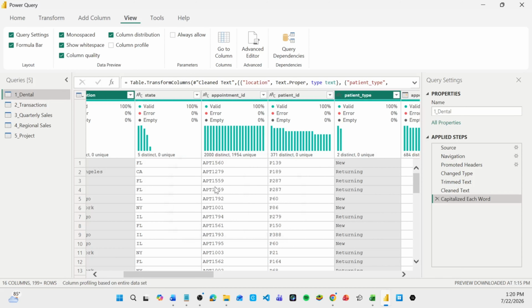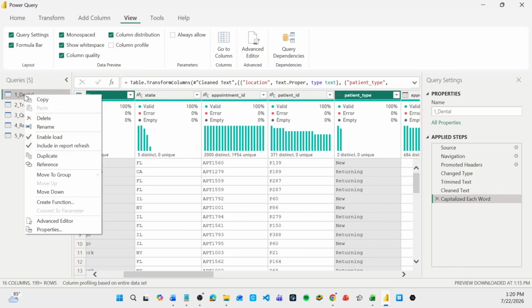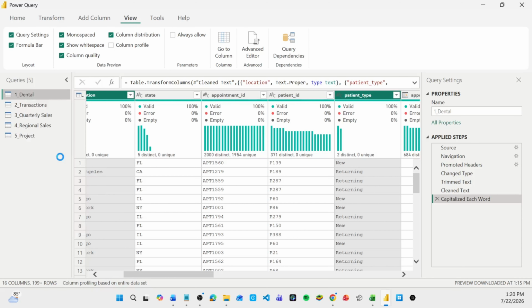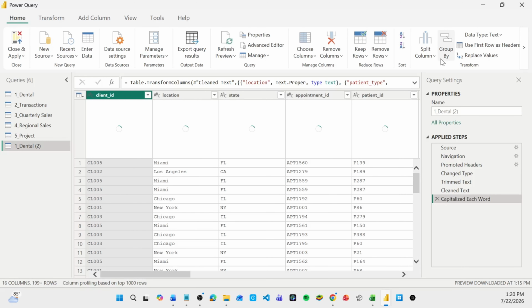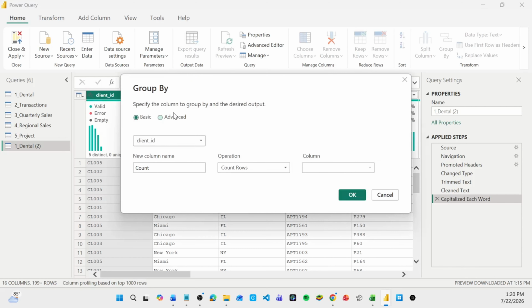So we are going to try to explore further to know if this is actually a duplicate or not, and know the number of duplicate rows that we have within our data. So to do that, I'm going to right click on this dental, duplicate this particular query, go over to my home tab, click on group by, and you have the basic and advanced. Advanced helps you to group by multiple columns, which is what I want to do.